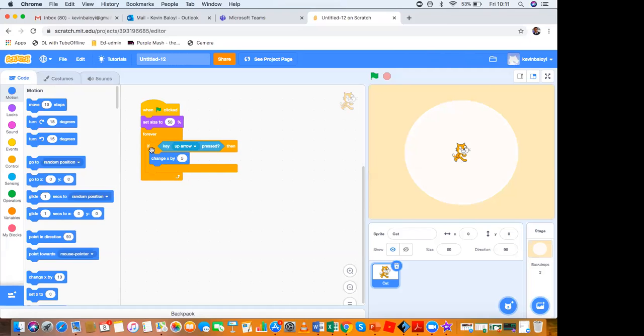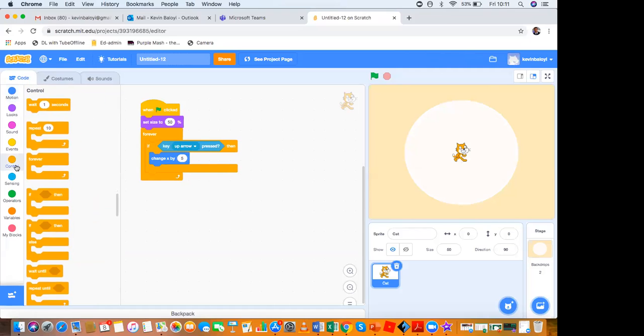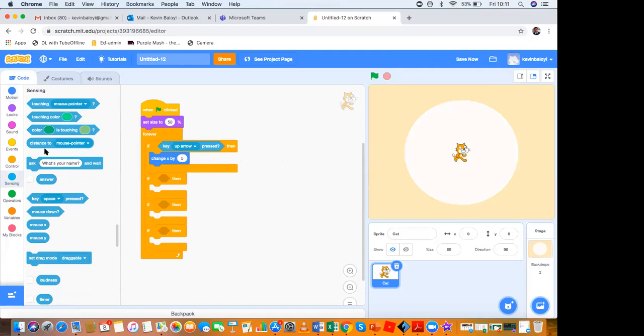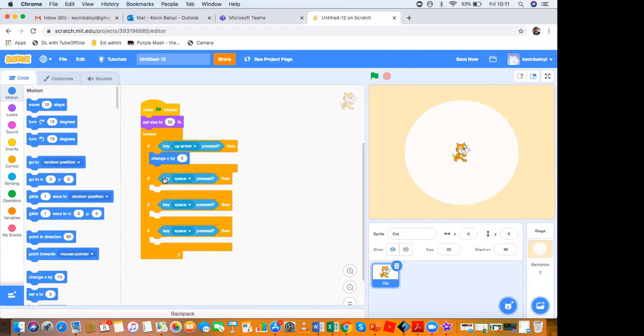So we're going to need 3 more if then blocks. Why do we need 3 more? So that we can have our left, right, and down: 1, 2, and 3. Then go to sensing again, choose that, put it in there, another one in here, and another one here. Okay, now we're going to go back to motion, because we need to see movement.